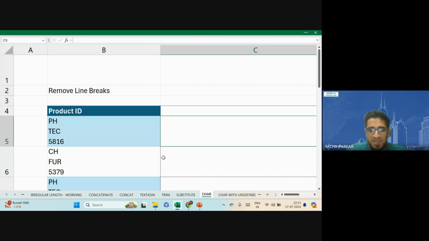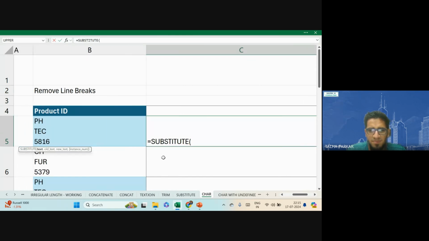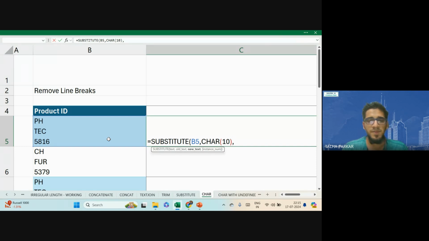So what I need to do is I need to say substitute. From this text, character 10. Now यहाँ पे आप कोड नहीं लिखोगे. कोड है पता करने के लिए कोड क्या है, जो आपको फॉर्मूला में सप्लाई करना है, आप लिखोगे character. With what, nothing. So I'll put it as double quotes. अगर आपको कोई डिलिमिटर चाहिए तो आप डिलिमिटर डाल सकते हो. इंस्टेंस नंबर मुझे सारे रिप्लेस करने हैं तो मैं एंटर दबा दूंगा.